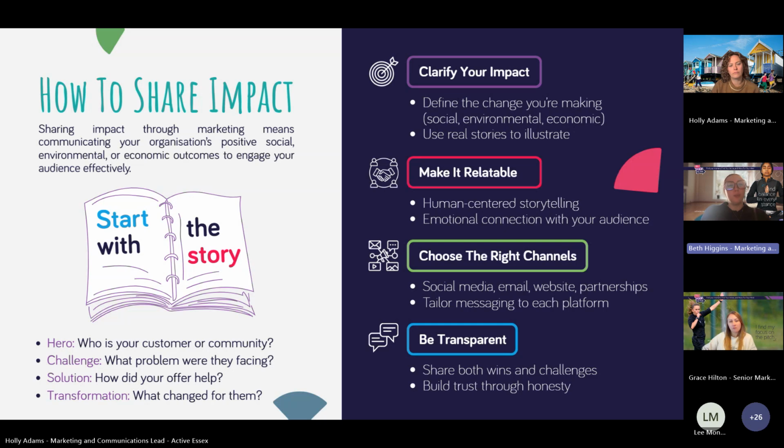It's really good to understand the right channels to showcase those stories, and how that messaging might tailor across different channels. So you can do it for social media, email, website, showcasing reviews, pictures of how people have changed, transformed, etc. And like I said, tailoring that messaging to each platform is really key, and making sure to be transparent. So sharing those wins and challenges.